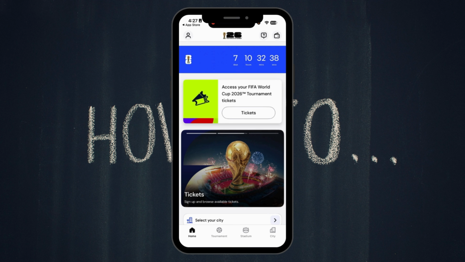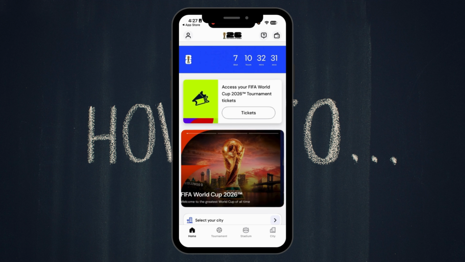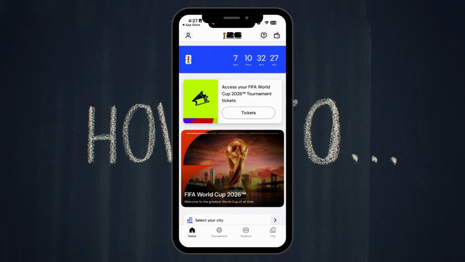Then from here, you can allow notifications when prompted. You can enable alerts for goals, kickoffs, halftime, and full time result. Now, at the bottom, select tournament.